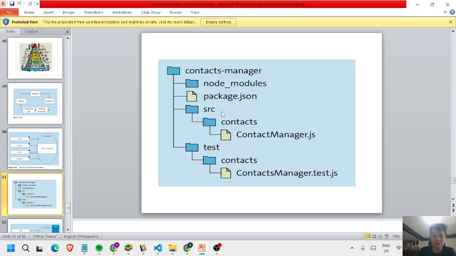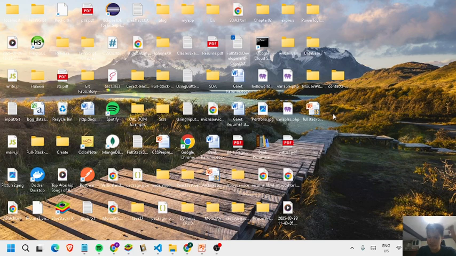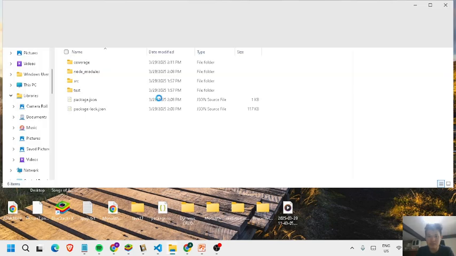If you don't know how to do this, I would suggest you go back to the previous videos, because I have discussed this extensively. If not, it's going to serve as an exercise for you guys. So just create this folder structure. Here's my folder structure, contacts manager.